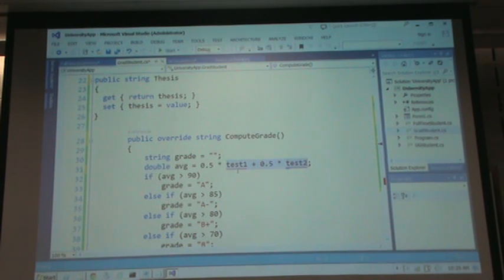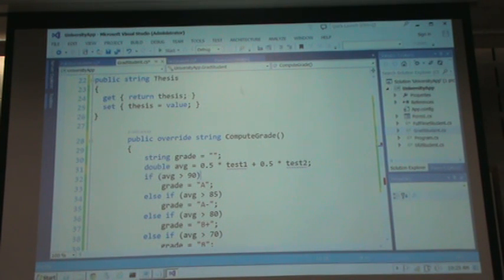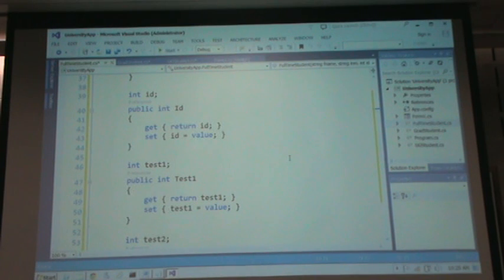Okay, so now the problem is with test 1 and test 2. How come it's giving us an error? If you put your mouse on it, it will say it is inaccessible due to its protection level, meaning a public-private issue over here. How was test 1 declared in the base class? Private, right? So if I go to the full-time student and take a look, default is private, okay? And remember, if we wanted it to be accessed by the derived class, we have another keyword called protected.